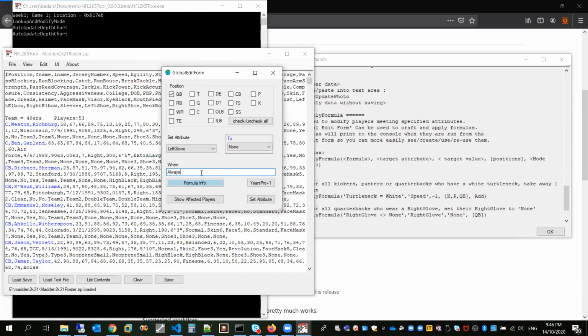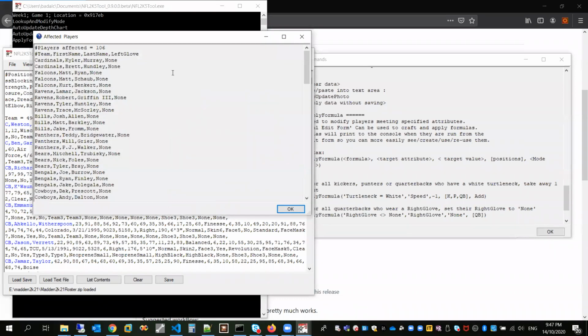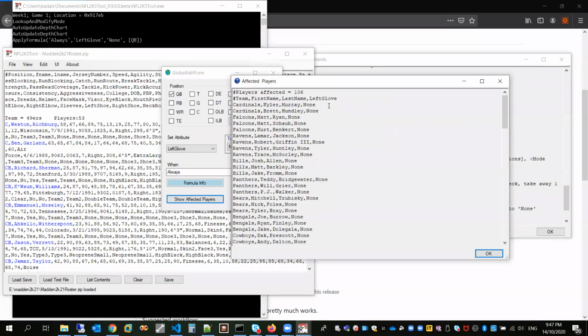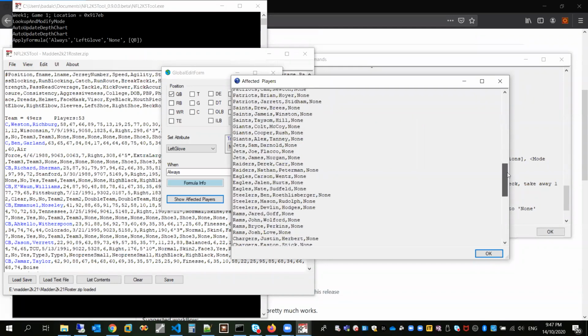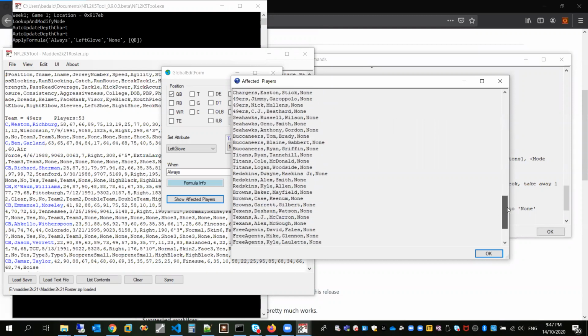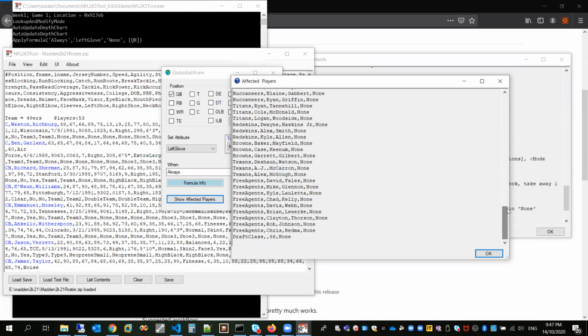And if I'm not sure who this is going to affect, and so I don't really want to apply it, I can hit this button, show affected players, and this will not modify anything in the save file. It'll just find the players, and then it'll show you what the results would be. So it found a bunch of these players right here, like Kyler Murray and Brett Hundley. It should show all of the quarterbacks in the save.